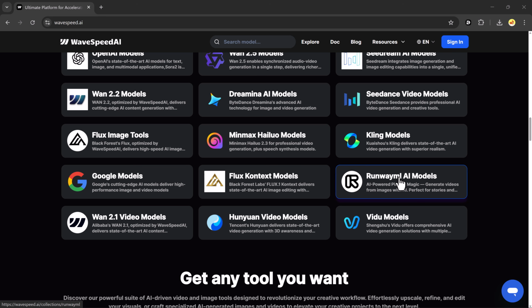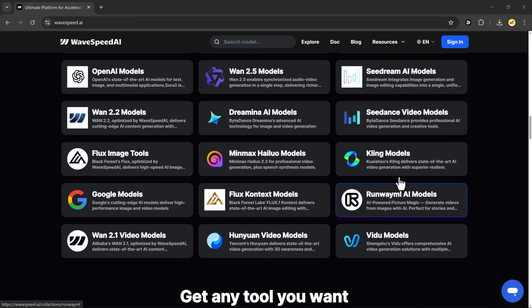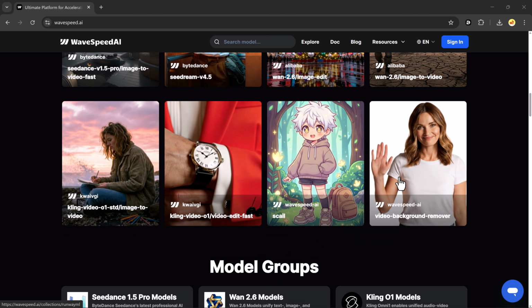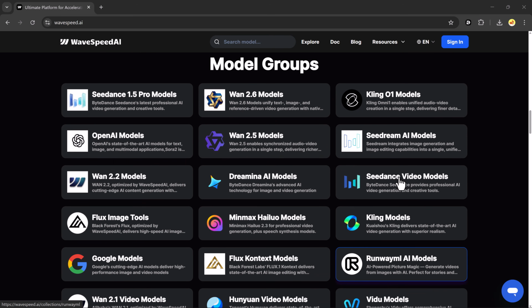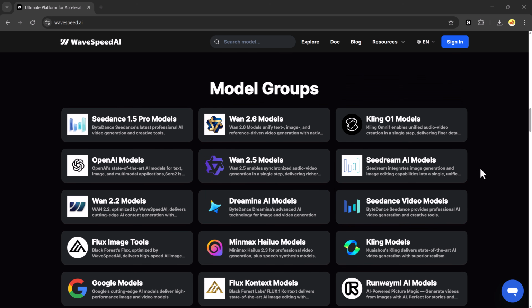Fast model updates: new models are added quickly, so you're always using the latest tech. High generation speed: both processing and rendering are impressively fast. No subscription required: you only pay for what you use. One API key: no switching accounts or platforms, just one key for everything. Beginner-friendly: clean interface, easy to use even if you're new to AI creation.